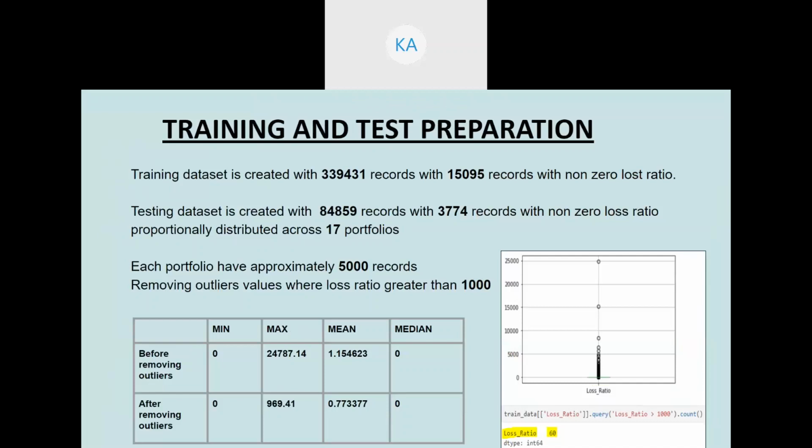This slide primarily explains the composition of train and test dataset. Training dataset was prepared with 339K records, with 15K with non-zero loss ratio. Similarly, testing dataset was prepared with 18K records, with 3K non-zero loss ratio. We further divided test and train datasets into portfolios, where each portfolio comprises approximately 5K records. This slide also highlights the change in the mean and median value before and after removal of outliers.